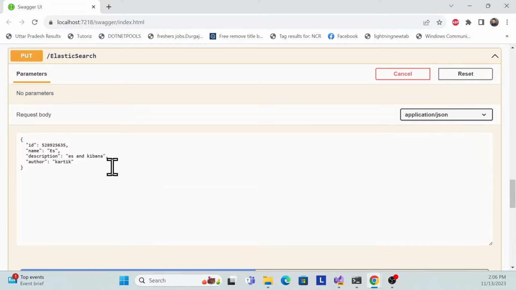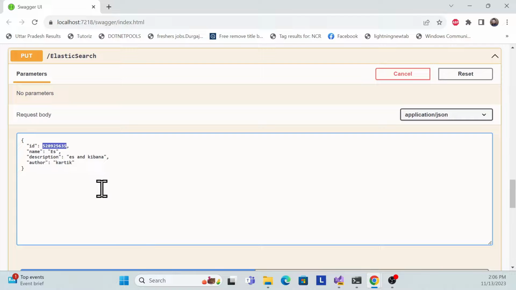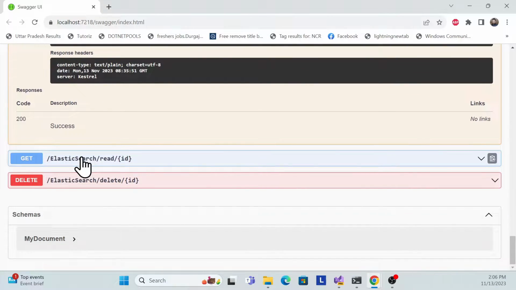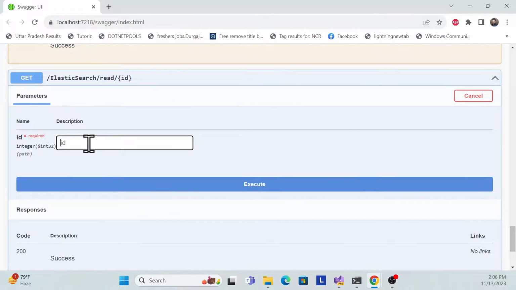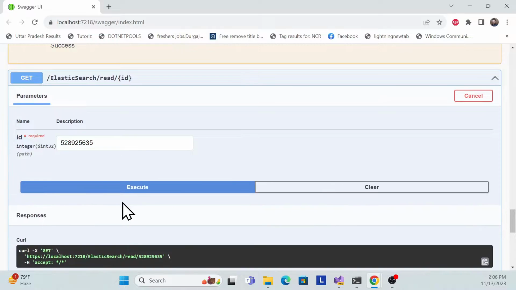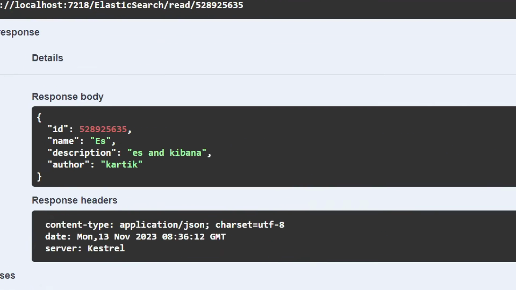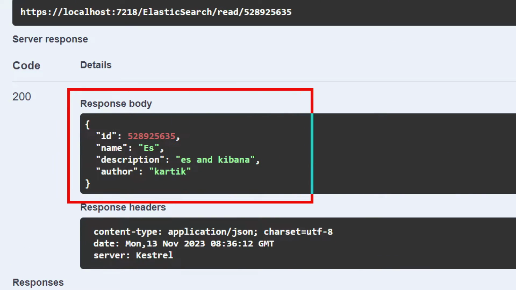Let's check this data with get by ID, based on whatever ID we have. Let me pass the ID and check whether the data we updated has changed. See, this is updated, with a 200 response. Previously it was C#, but now I have changed it to Elasticsearch and the related information.